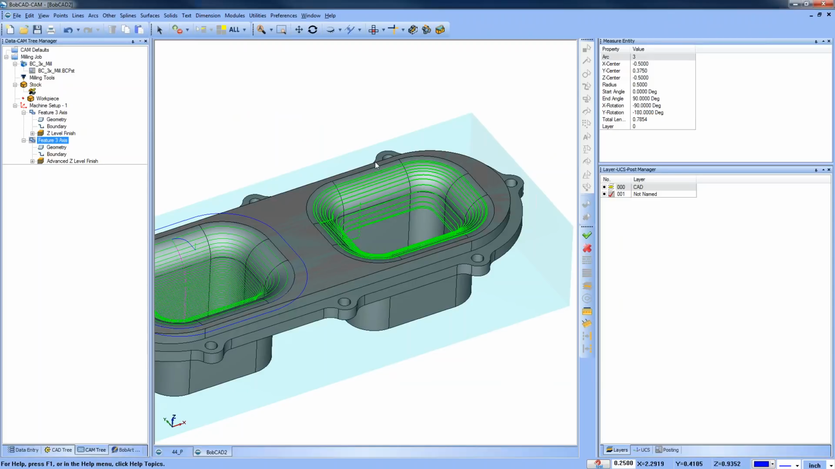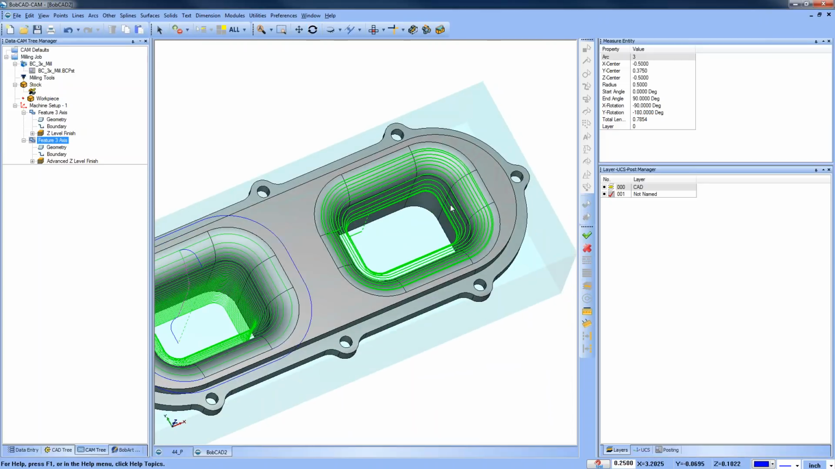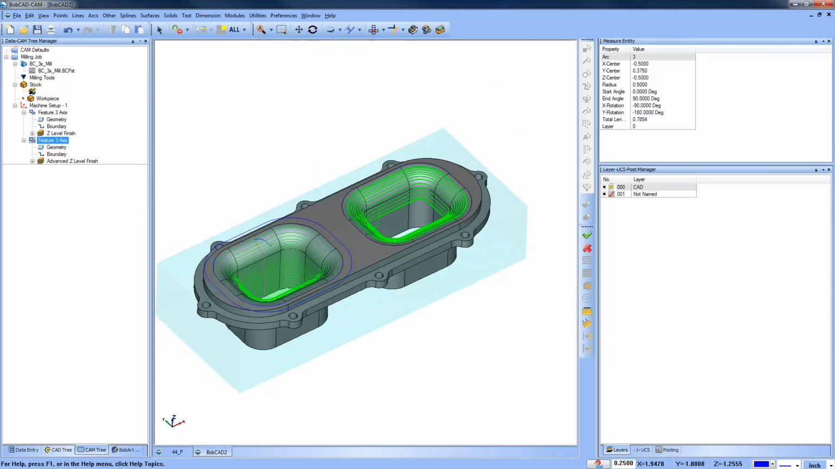Okay, we have our spiral cut here, so that way it's staying in the cut the entire time, so we don't get this linking move. Okay, and we can choose to cut from the bottom up or the top down. Zigzag was not ideal for this scenario, but if we had an open shape, we would be able to get a zigzag pass in there. All right, so if there's any questions about the Mill Professional Advanced Z-Level Finish, go ahead and fire that away.